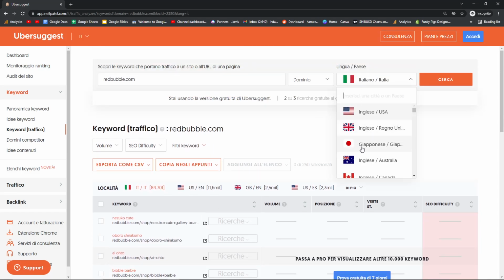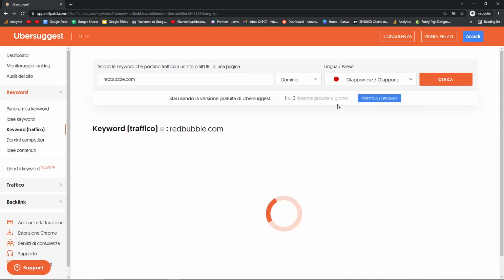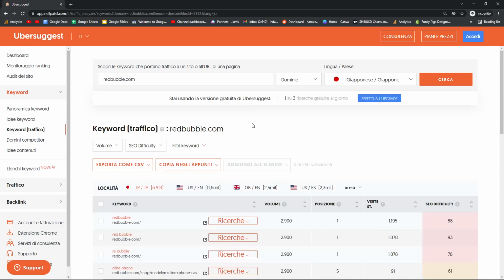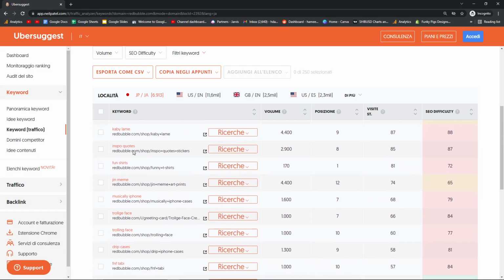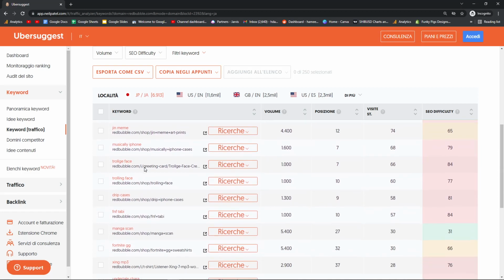So what we can do is we can put Japanese, for example. I don't know how popular Redbubble is in Japan, but we're about to find out if it even exists or not. And then the last thing I'm going to do is close this incognito browser and see if it works again. As you can see, there are keywords here. Really, really cool. This is completely free. I can't believe this. I can't believe I didn't think of this before.